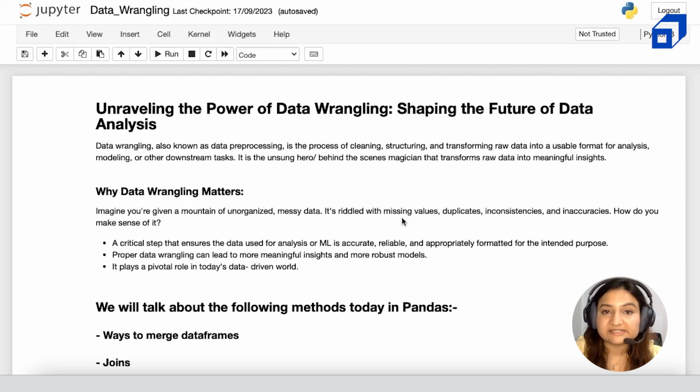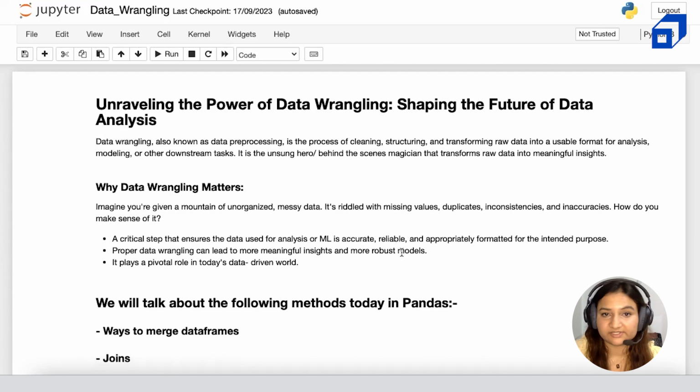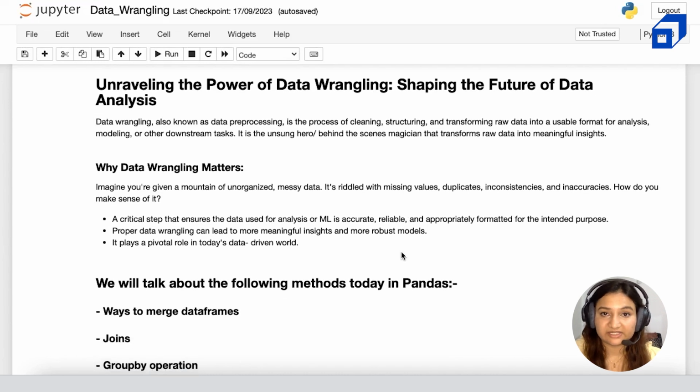So, this is a critical step that ensures data used for analysis or machine learning is accurate, reliable, and appropriately formatted for the intended purpose. Proper data wrangling can lead to more meaningful insights and more robust models. It depends on you how well you are performing data wrangling, how well you're cleaning your data and structuring it to have more insights from it. So, it plays a pivotal role in today's data driven world. Now we know this, right? Because this is highly essential for data analysts as well.